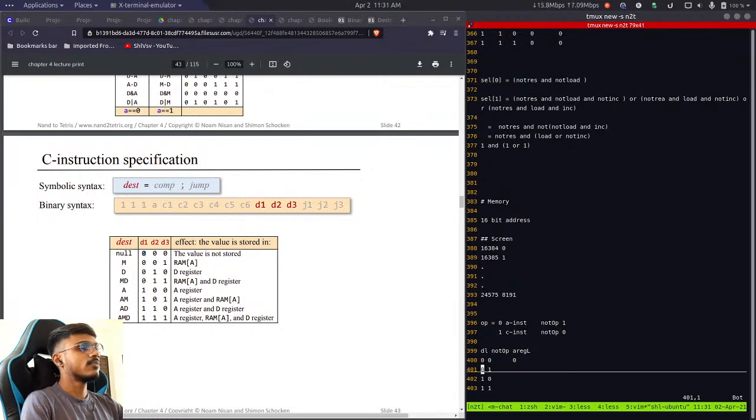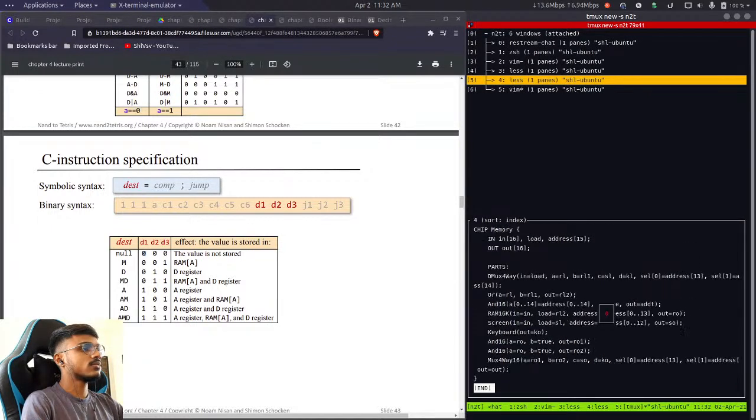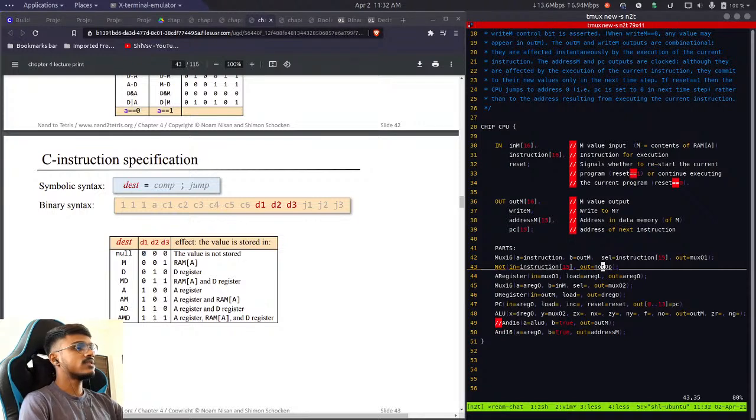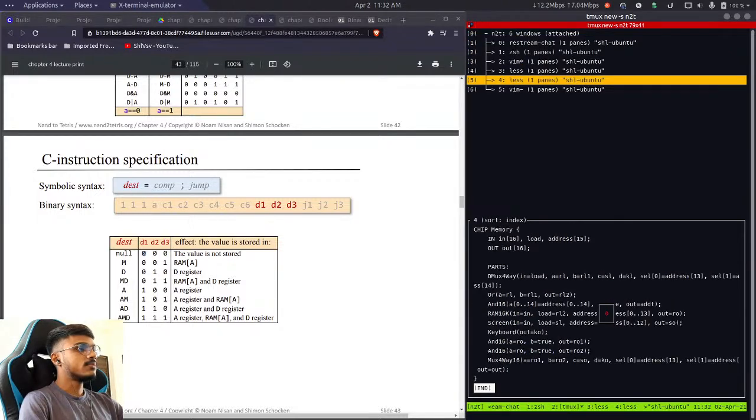Now if DL bit is 0 and not op is 1, that means it's an A instruction, but DL bit is 0. So if it is an A instruction, we do need to pass. Wait, now in this case, do we even need not op? Let me check. So what if I just use the instruction 15-bit and not op? Let's see which one simplifies it.